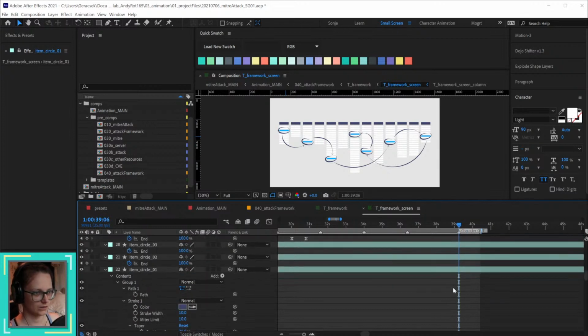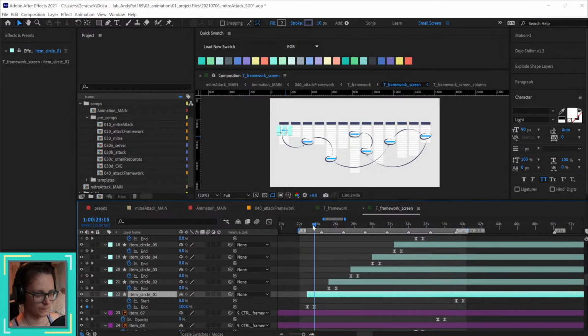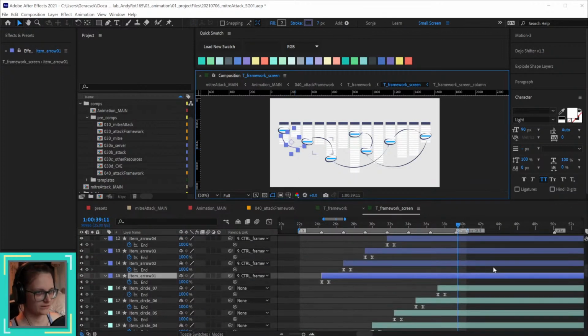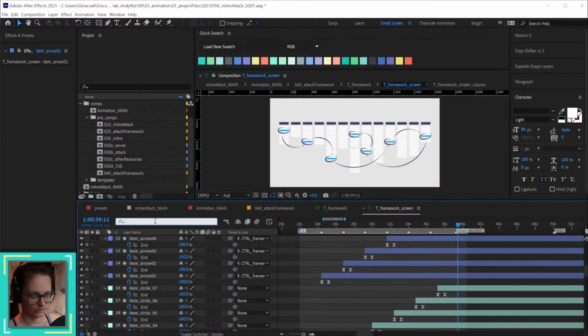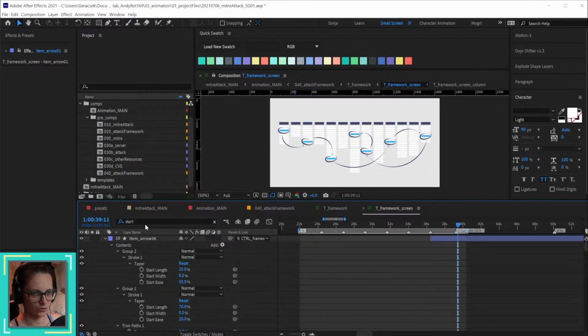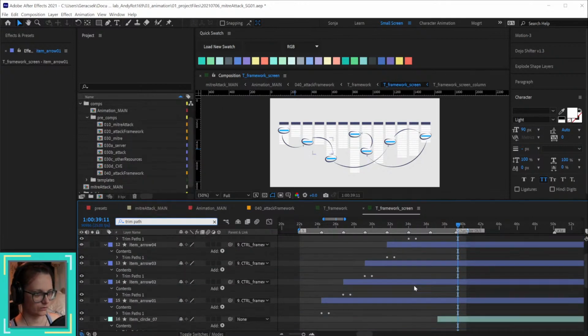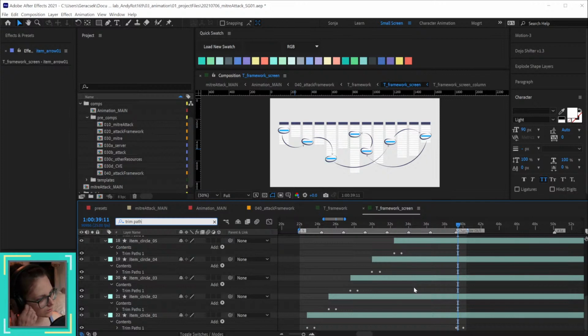And I think, so what's the distance here? I want this to happen pretty quickly. So maybe like 5 frames in, the next thing is happening and so on. So I want the start of everything. So I'm just going to get the trim path, and that's going to show me the trim path of everything.